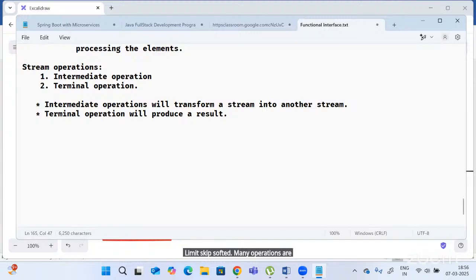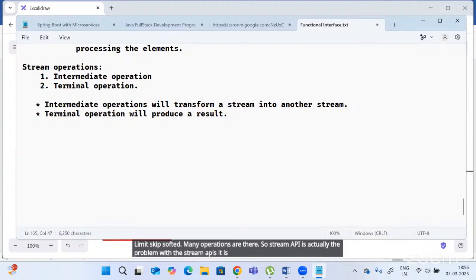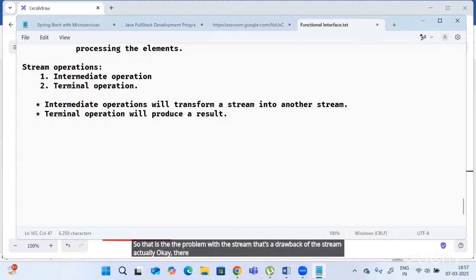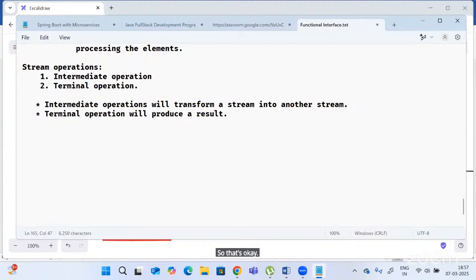So the problem with the stream API is that it is huge. Many methods and operations are defined in the stream interface. That's a drawback of the stream actually. There are many operations, and we have to remember at least some of the operations which help us in our day-to-day tasks. But you could understand that there are two kinds of operations: intermediate operation and terminal operation.